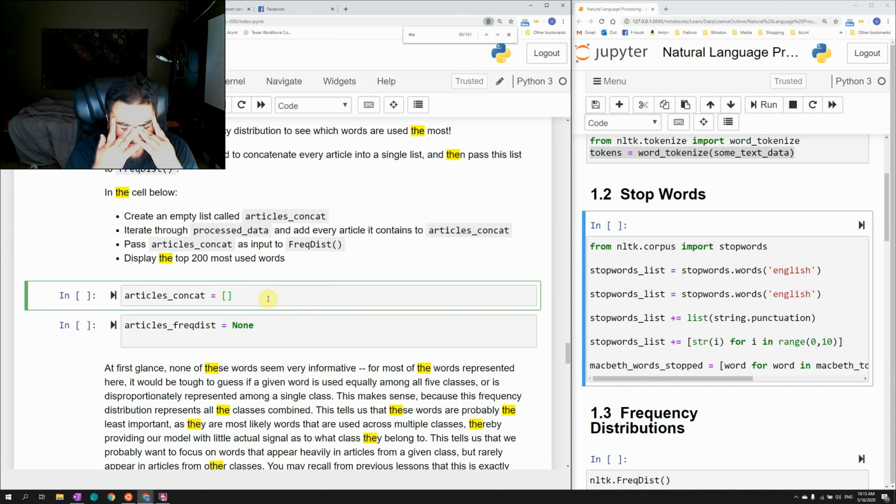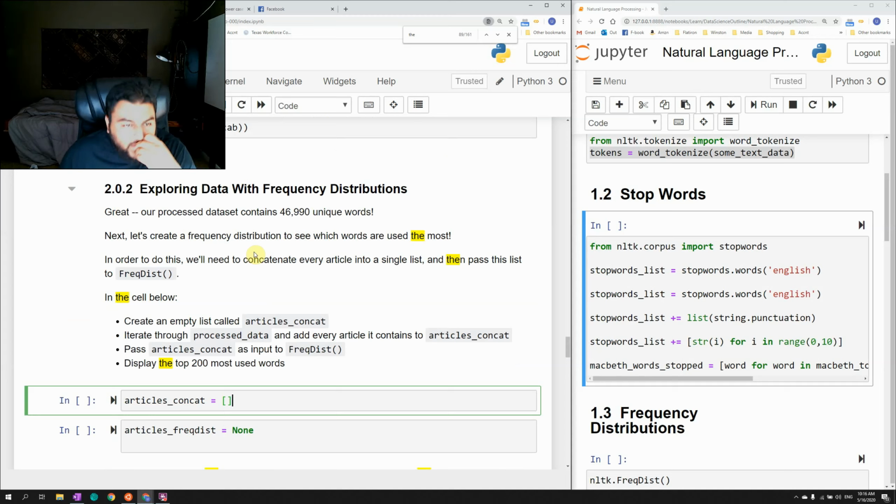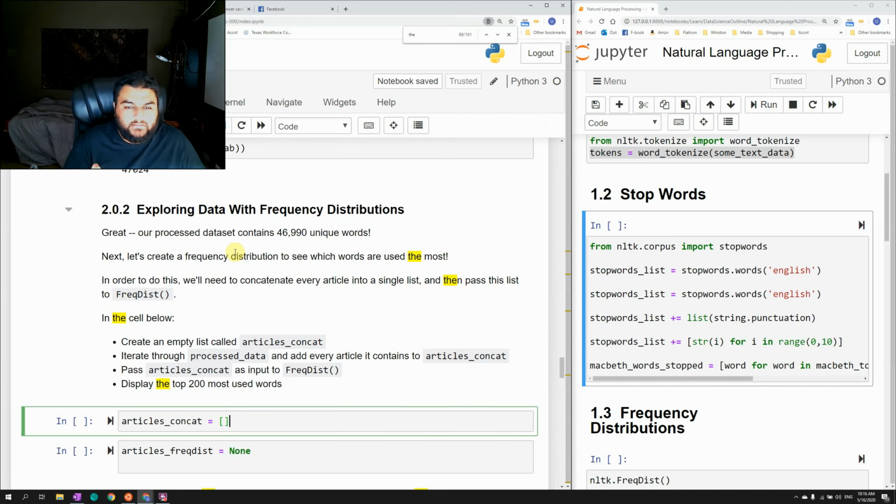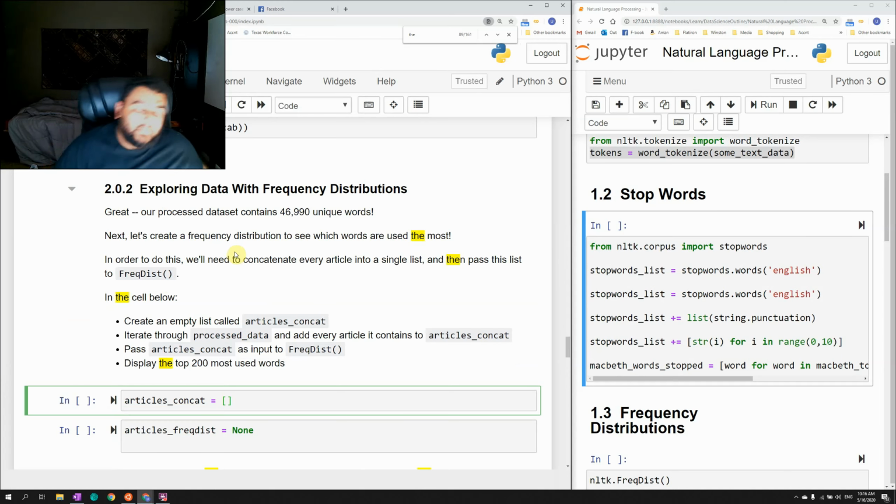As one huge string or as a separate article? Okay. I think they want one huge string because they are going to do the frequency distribution to see which words are used the most, and I'm assuming that they want to do that for the whole corpus. Every article into a single list. So what the hell does that mean? Pass this list into frequency distribution into a single list of what? Tokens? Or hang on.